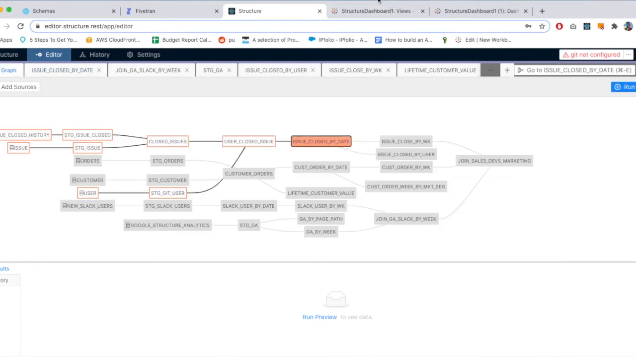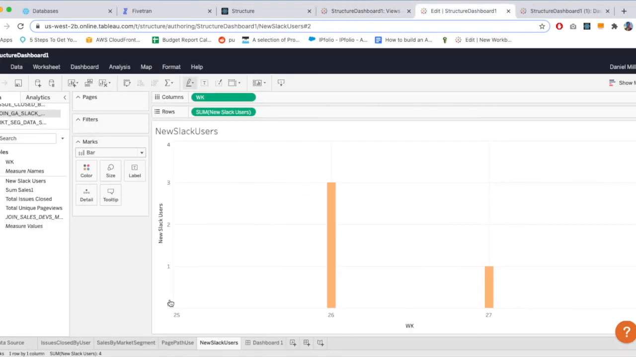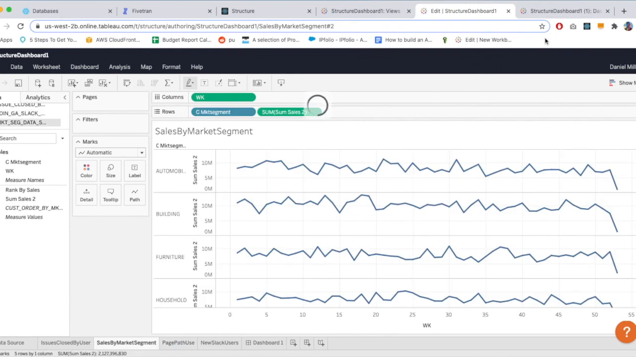Once you've gotten all the information you want, you can visualize it using Tableau. Tableau is a data visualization tool. You can edit a workbook, select your data sources. Here your data sources will be the tables that you've created in Structure. And once you create these tables, you add them all to a dashboard.